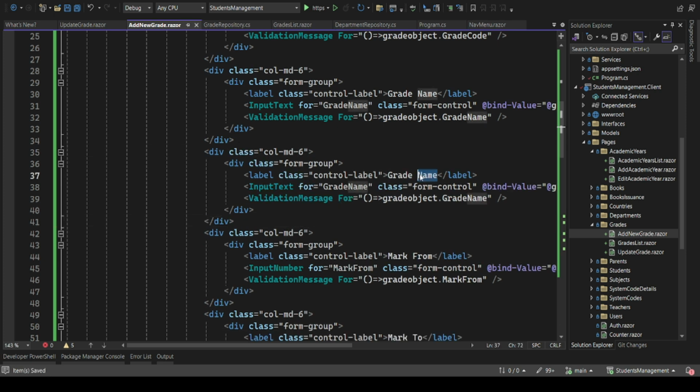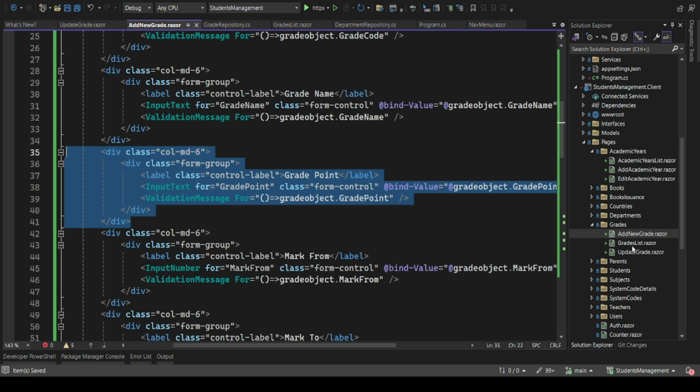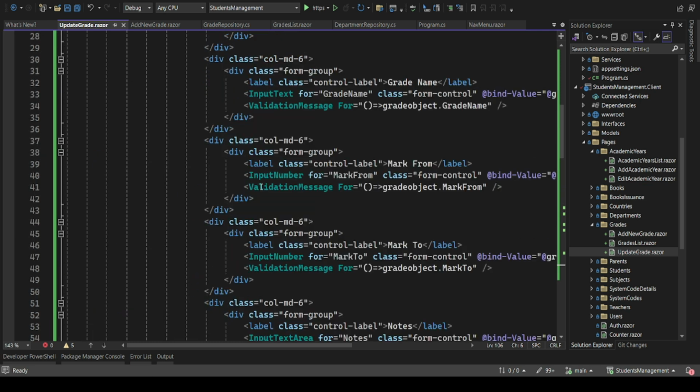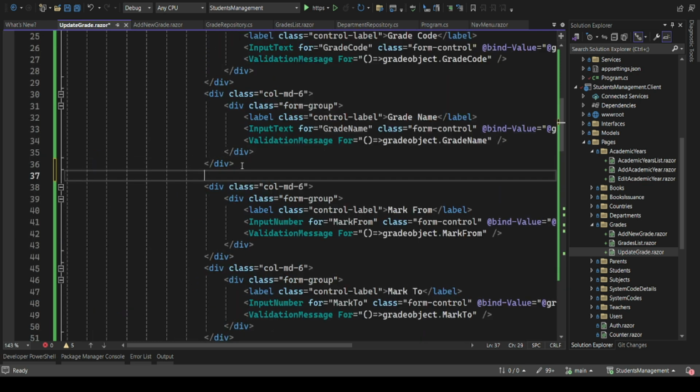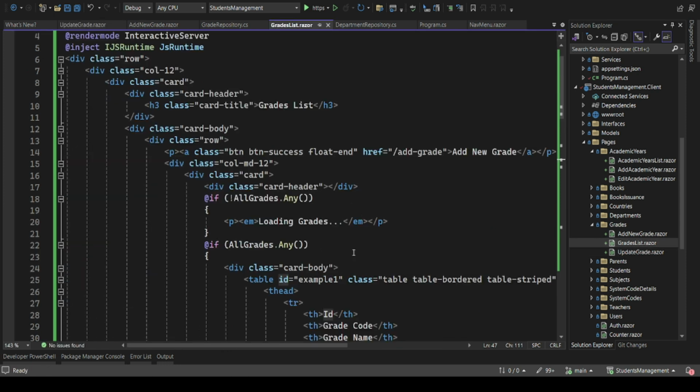So here we'll say grade point. So this is a grade point. Then here will be grade point. After we have the grade point, we can actually copy this and do the same thing to our edit page. On our edit page, we also expect the grade point, and we can also add it to our list to display the list of points.